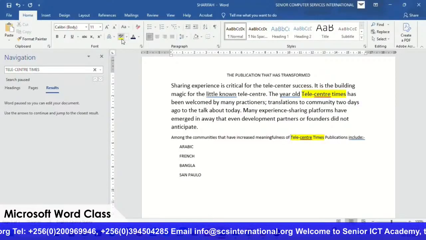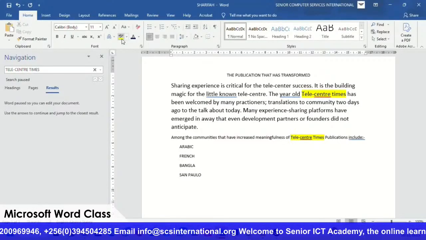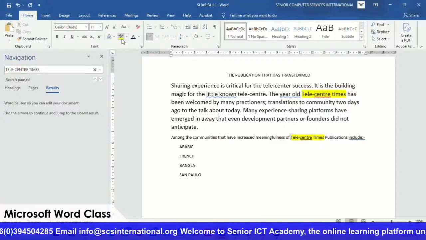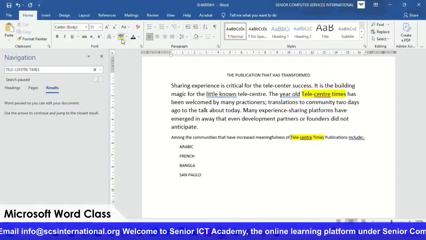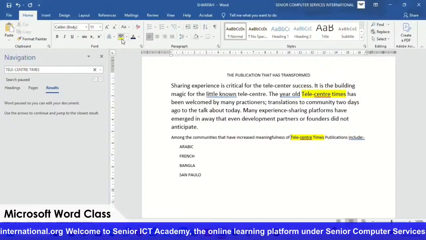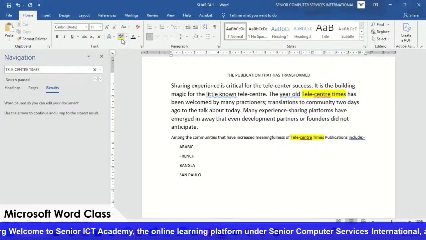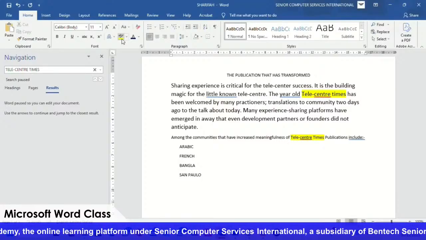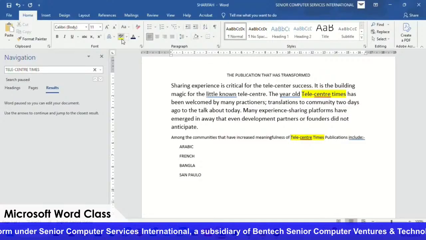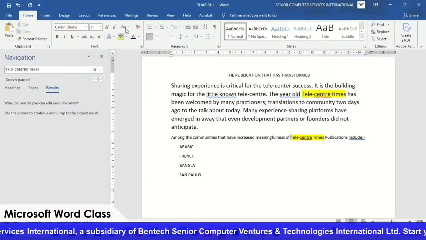So I have used now two features, highlighting, and then I have also used the find feature under editing. Then let me format the heading to double underline. Let me bold, and then I change its font size to 16. Even I give it Microsoft Serif font.